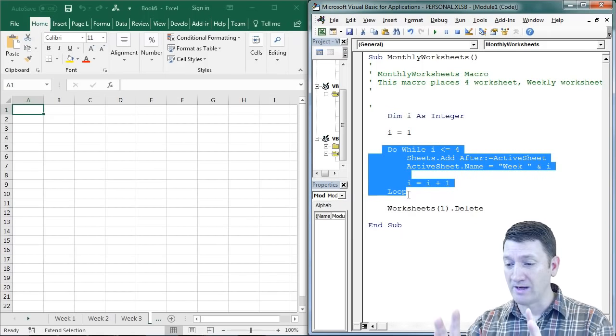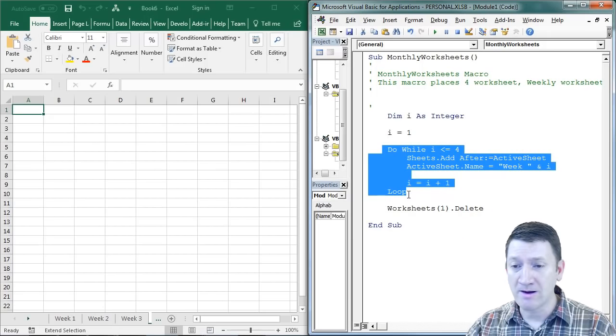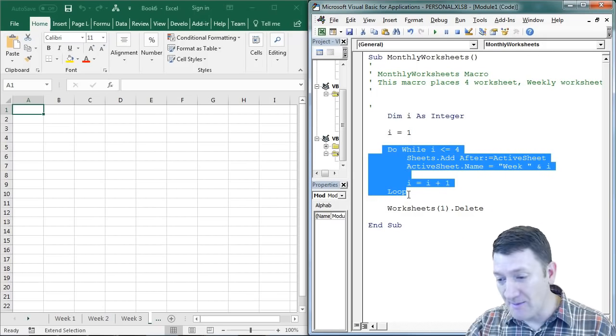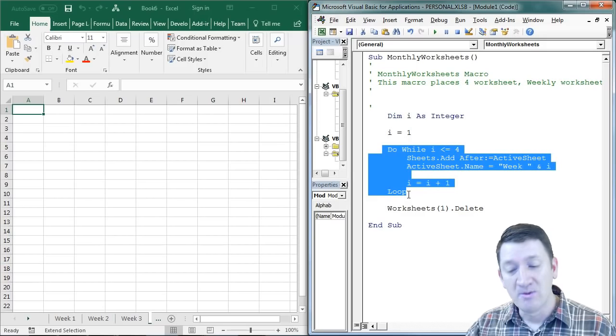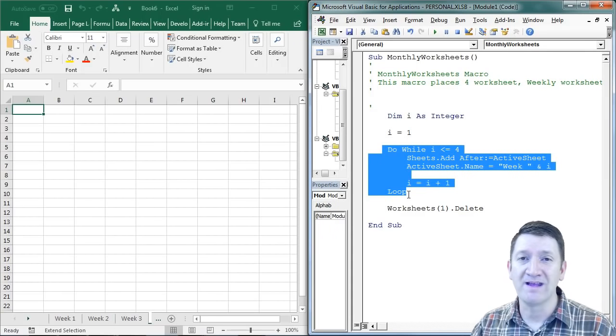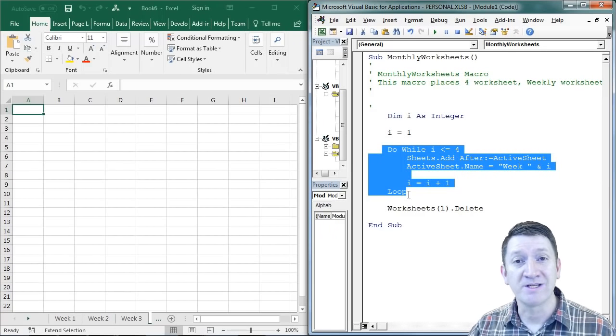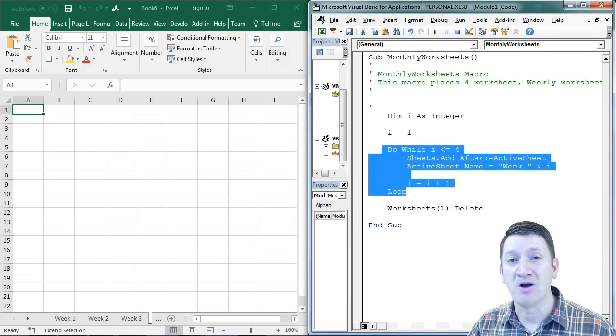Present the user with a window. Got buttons, check marks, radio buttons, drop-down lists, whatever it is. Present them with this nice user-friendly interface to be able to interact with your Excel content, all through Excel VBA user forms. And we'll talk all about that.